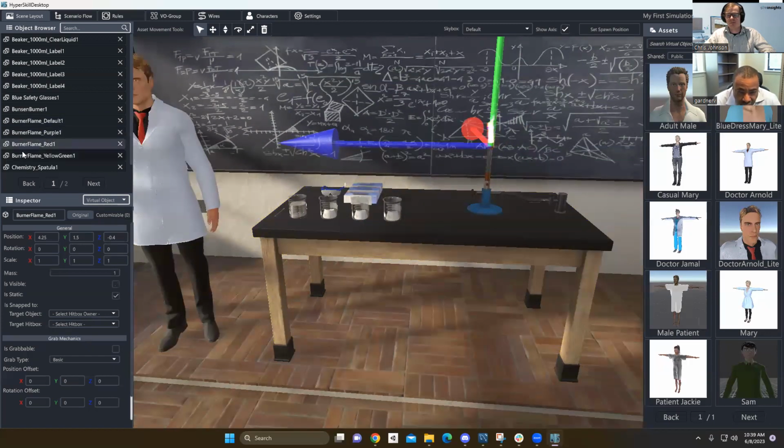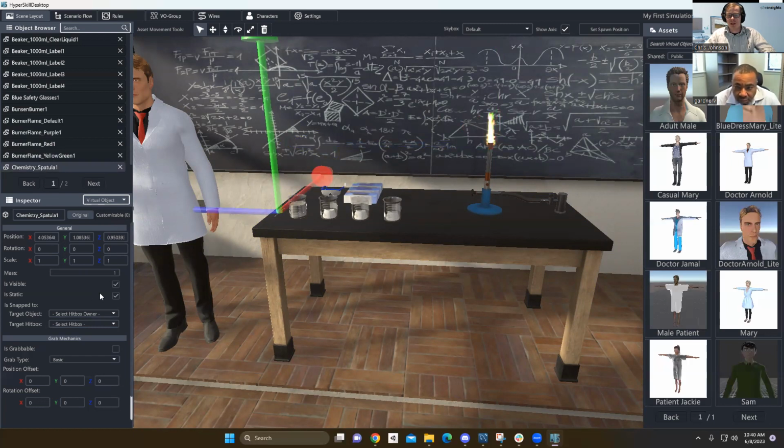false. All right. Next thing we're going to want to do is we're going to want to grab our chemistry spatula. Now this, we don't want it to be static. We want it to be able to fall on the floor if somebody drops it, kind of thing. Right. Okay. And we also want to make it so that we can grab the spatula. Okay, so we're just going to make it grabbable.